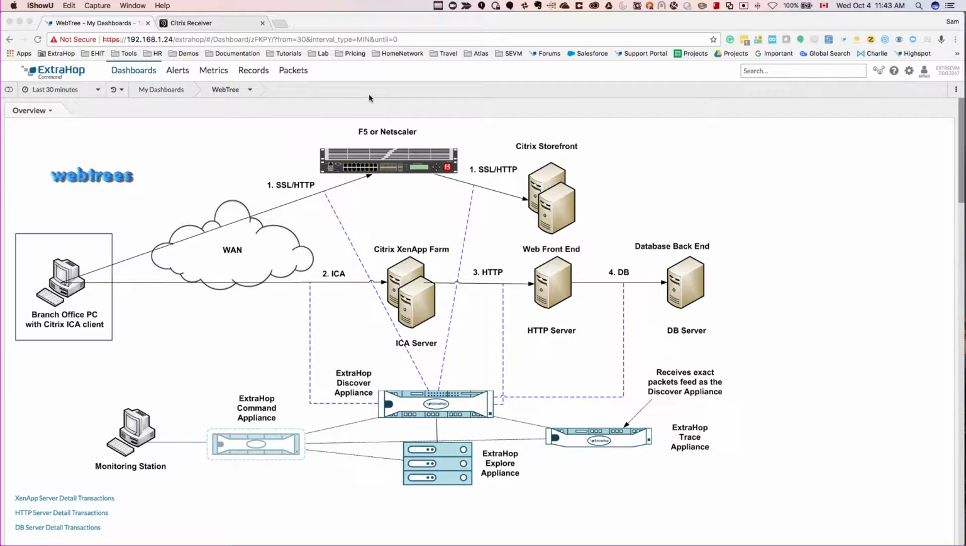Hi guys, in this video I want to talk about the new live and dynamic activity maps that we have in ExtraHop and how that can help you understand the flow end to end for an application. I'm running this in my home lab right now, and what you're looking at is an application called WebTrees, which is a family tree application that has a front end web component and a backend MySQL database server.